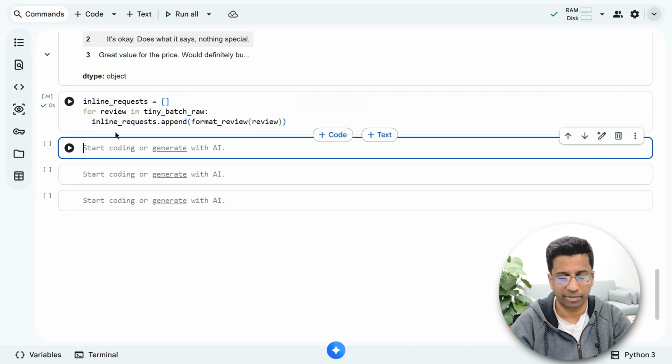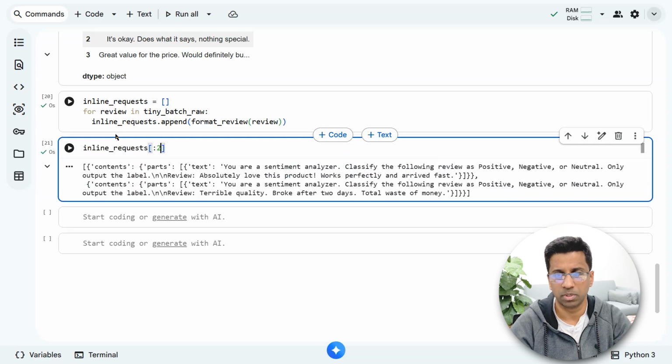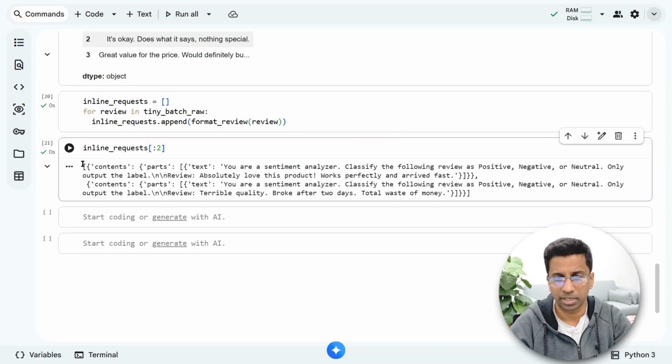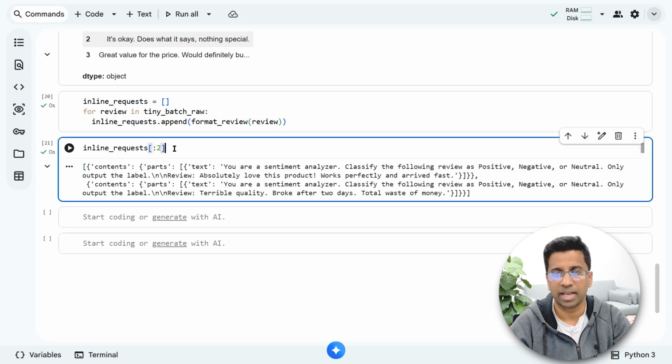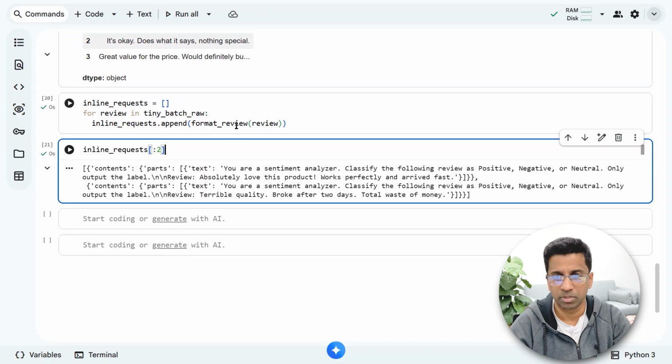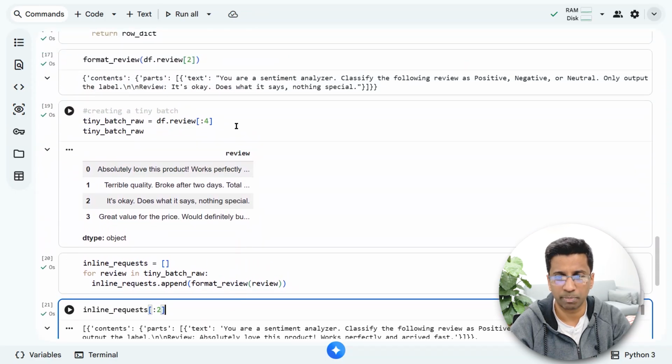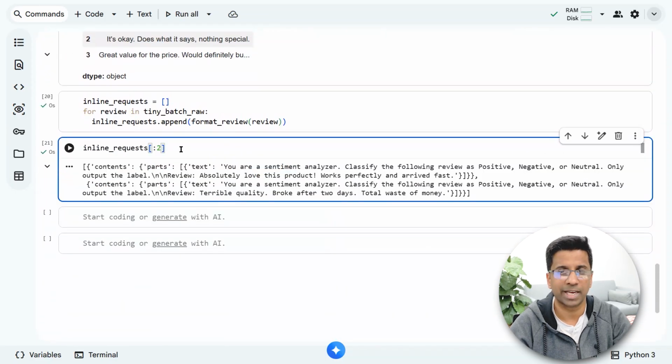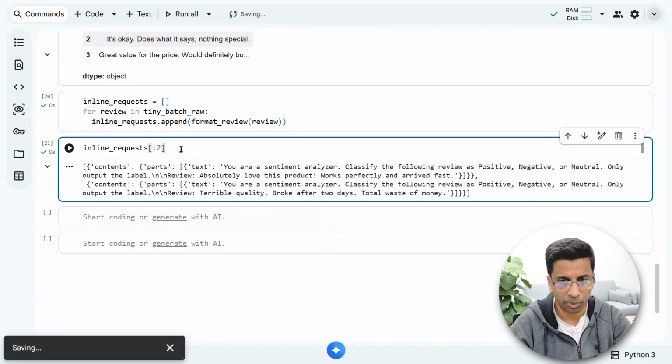It seems to be working fine. Let's take a look just to make sure this is not wrong. Inline request, take a look at the first 2, and it seems to be fine. Overall each request is a dict, contents, and within contents you have parts. There's a list, and within the list there is a text, and then there is a prompt. So it seems to have done its job correctly, and I think we are ready with the batch. So you can pause at this moment and make sure you got the batch in the exact format that we have.